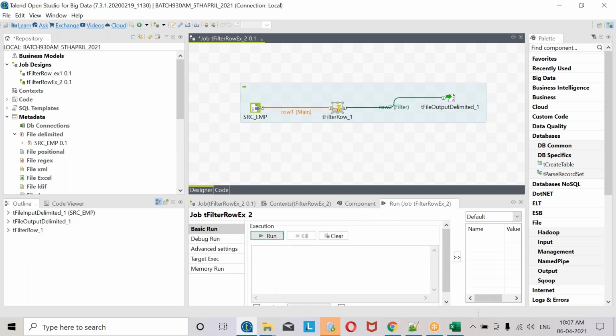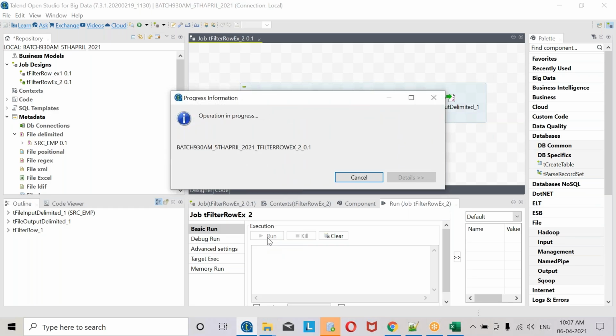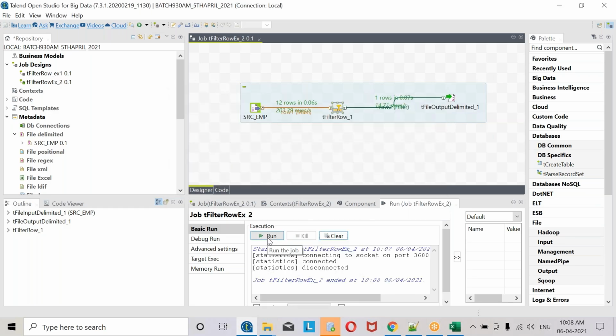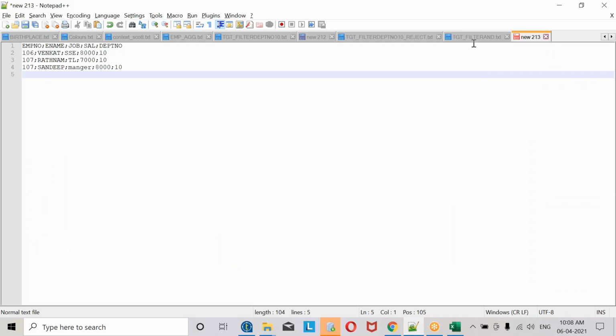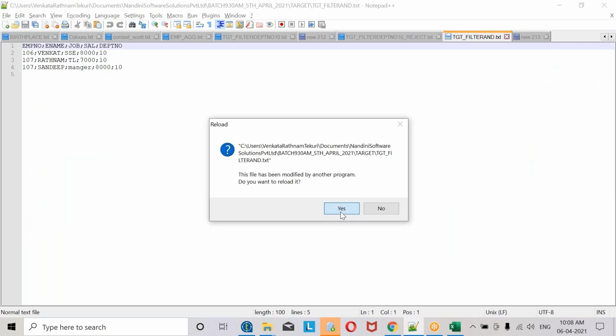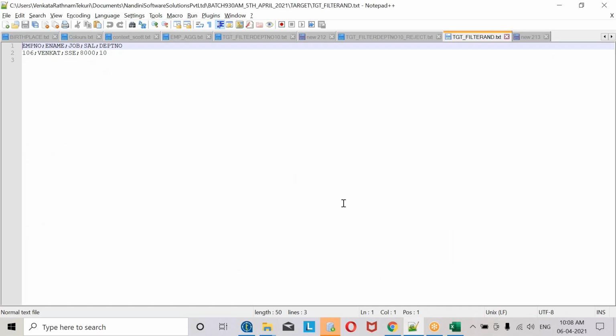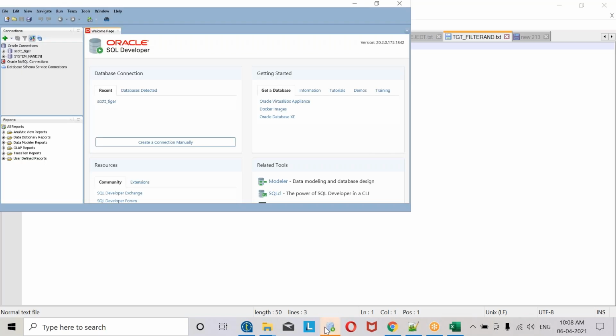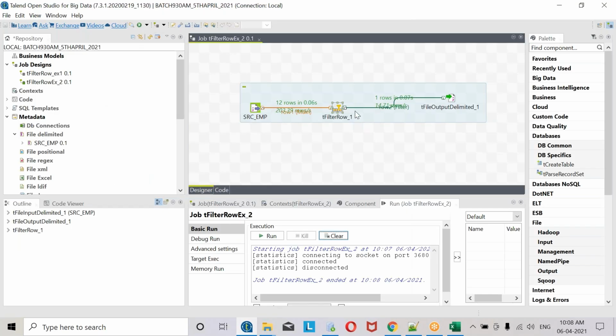So let me run the job. I have defined my condition. Let me check whether I'm really getting one record or not. Yes, I'm getting one record. So let me reload it. Yes, I'm getting one record. I can apply single condition. I can apply multiple conditions in the tFilterRow.